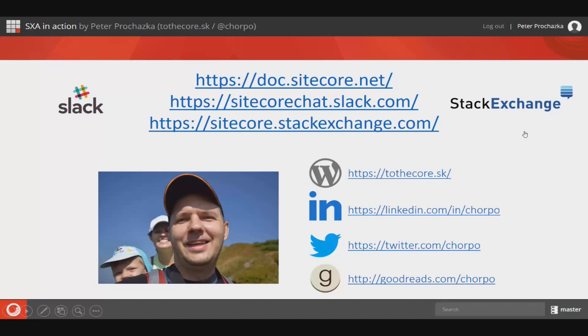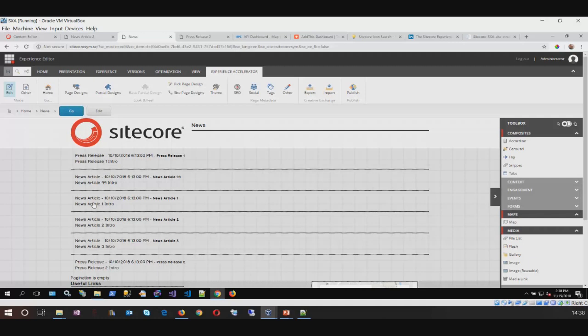My question is, there was a form option in the SXA toolbox. Yes, so you have two options, either to add the Sitecore form or the Web Forms for Marketers. So you can add it if you use Sitecore 9, but I would definitely recommend migrating as soon as possible to using Sitecore Forms.